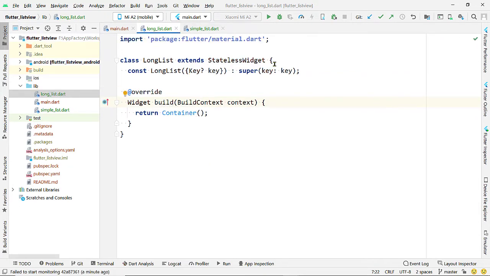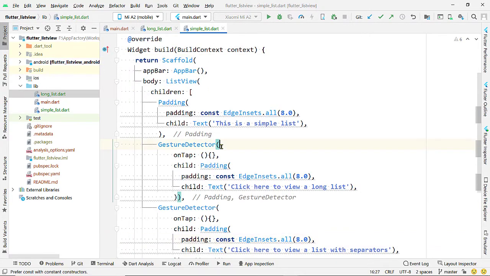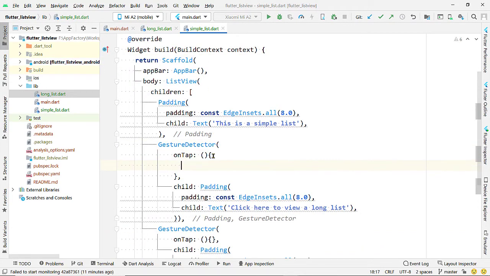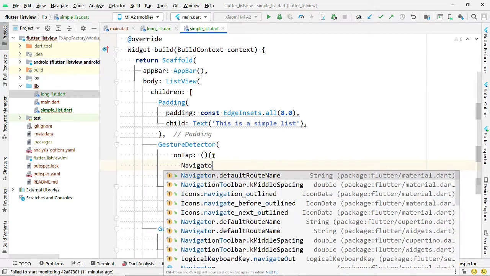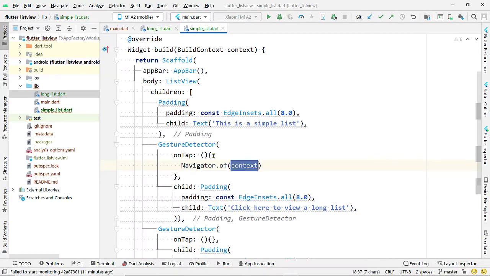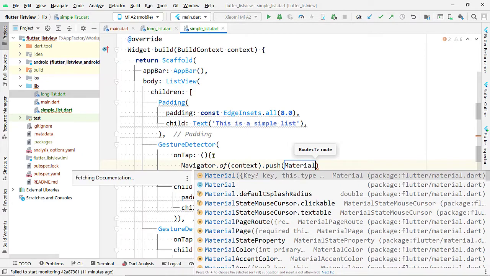Now load this widget on clicking the second item of the list of the simple list widget. So open the file simple_list.dart. Call Navigator.of and pass the context and call push on the result. We have to create a route for the widget to load and pass it to this function push.